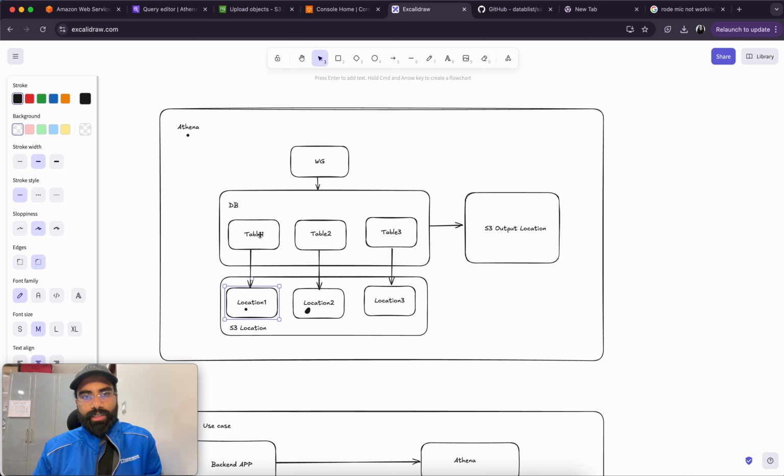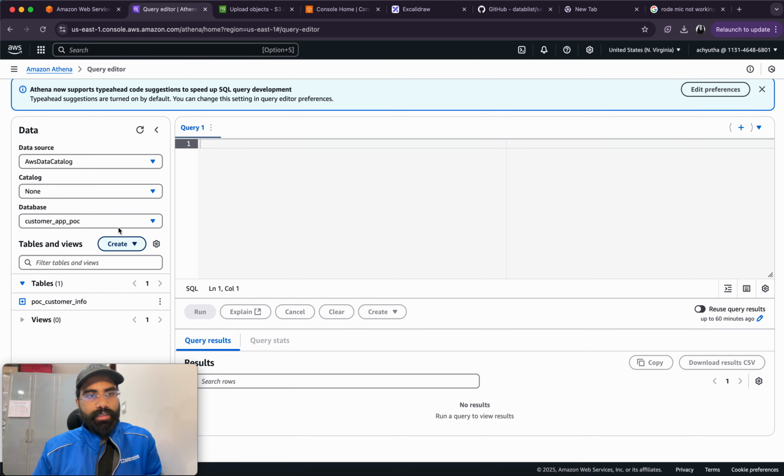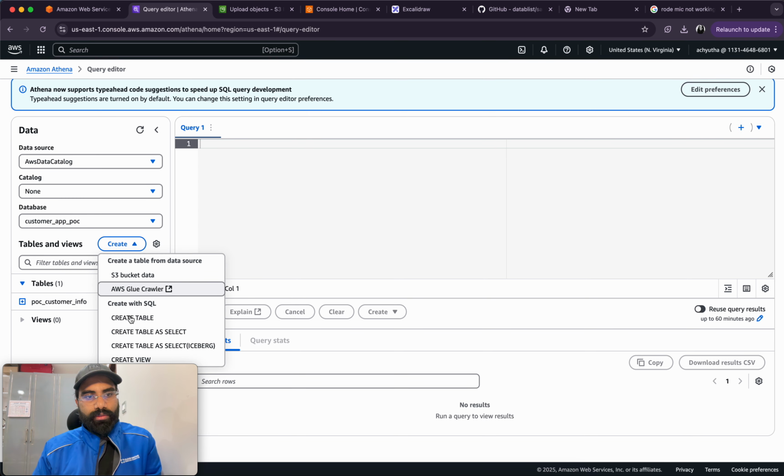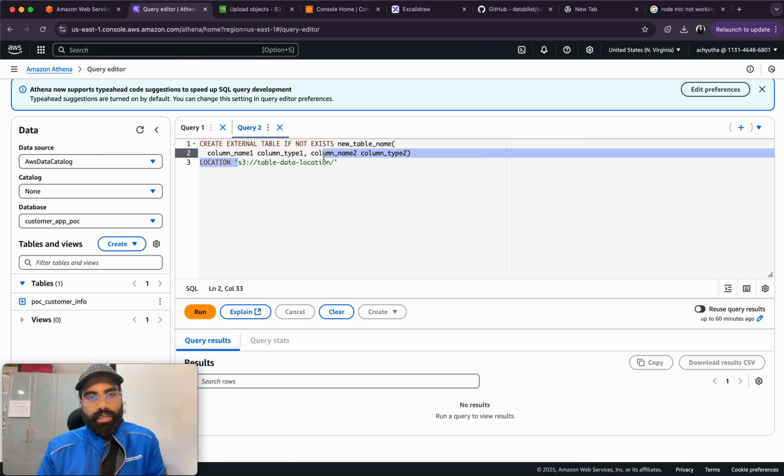Next you will have to create a table and a database. For that you can select database and then create. You have this option, create table. What this does is give you a query that you can modify. For example, here you can give the name of your table, and then manually enter the names of the columns and so on, and the location of the folder which contains the CSV file.